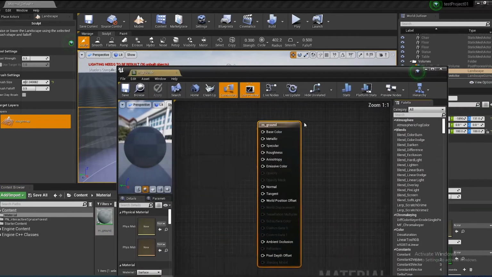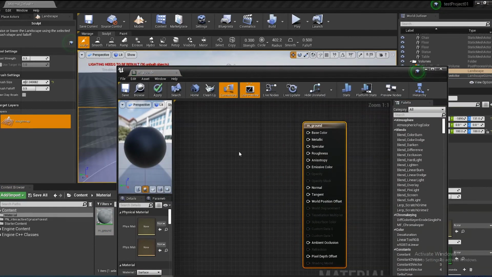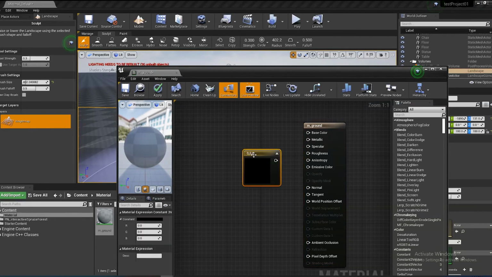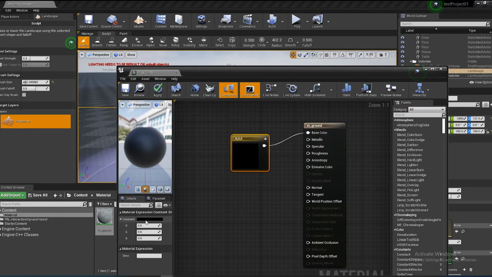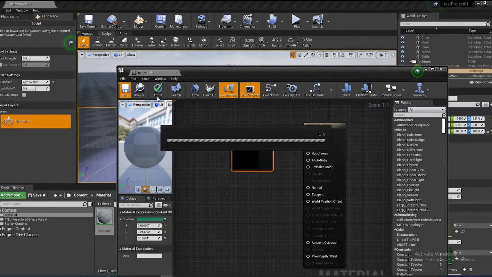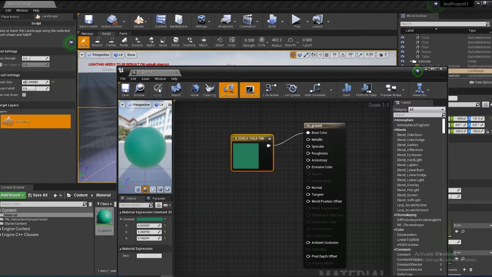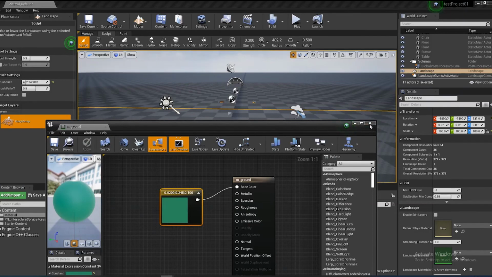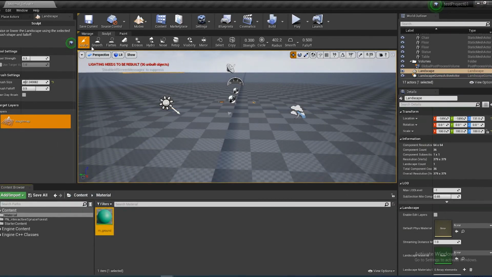Now double click on it, and this is my default material settings. Press 3 and left click. It will create a 3 vector and plug into the base color, and here is the left side. Here is the RGB 000. Click on this and create a dark green shade for our ground. Save it. Okay, now close it.